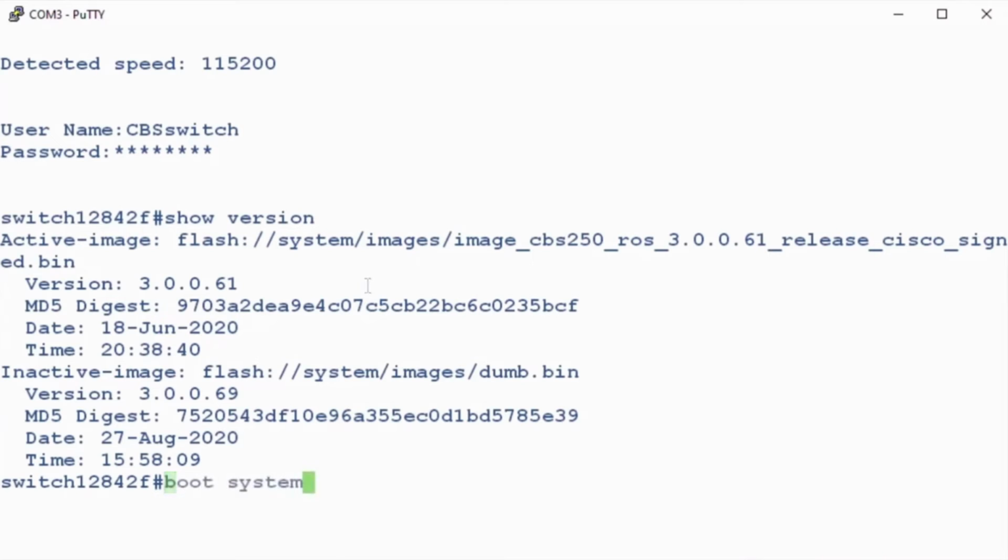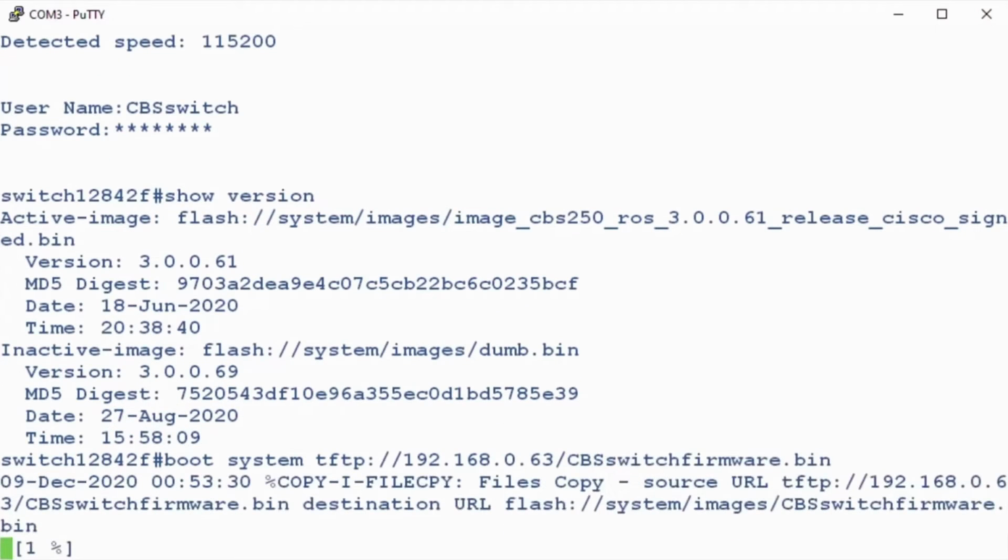We'll type in the command boot system followed by TFTP and the IP address of the server. In this case, the IP address is from our computer because that's where the TFTP application is. After that, we'll enter in a / and the name of our file, which was cbsswitch_firmware.bin. We'll hit enter. And look at that! We can see that it is grabbing that file from the TFTP server.